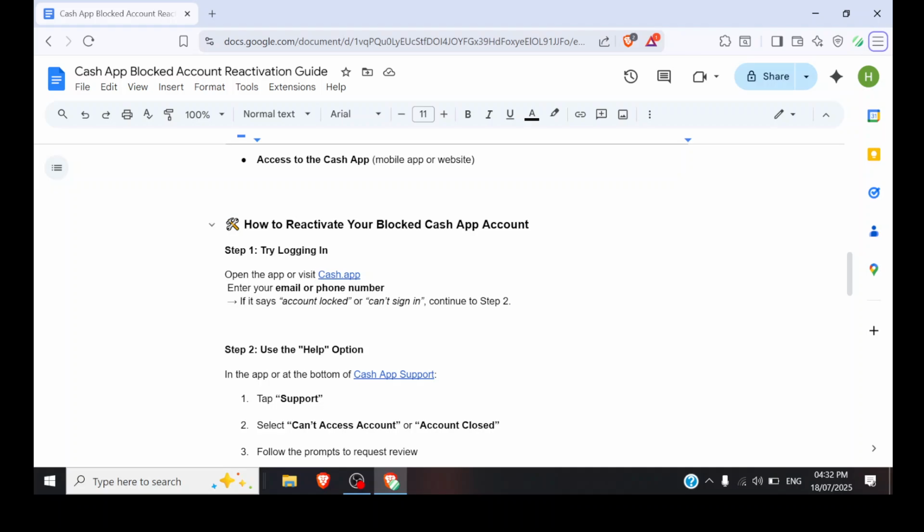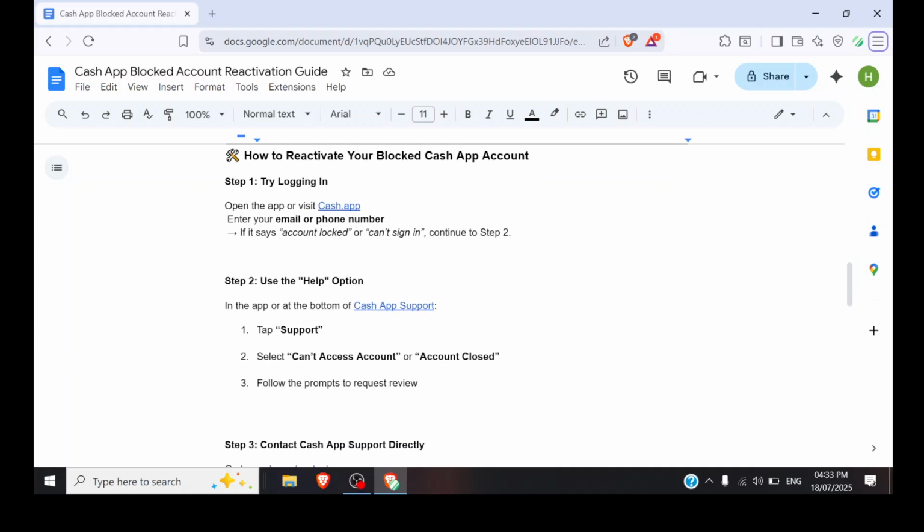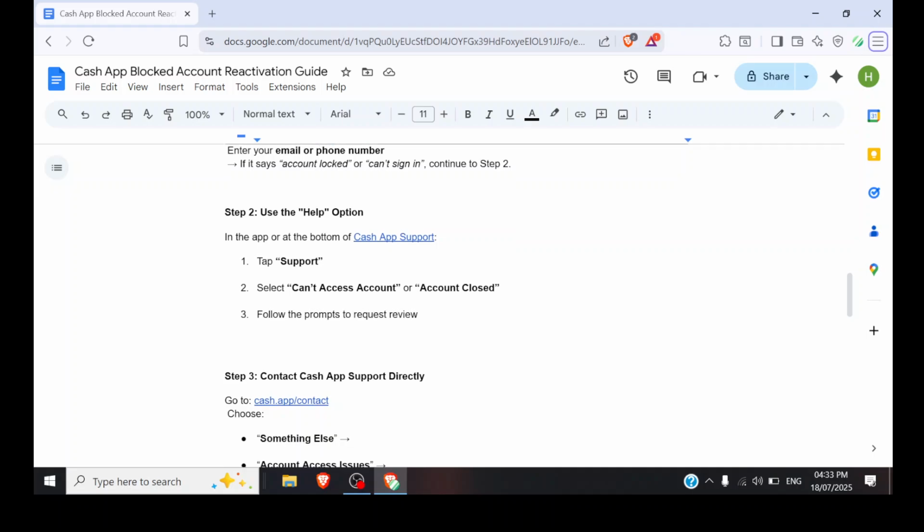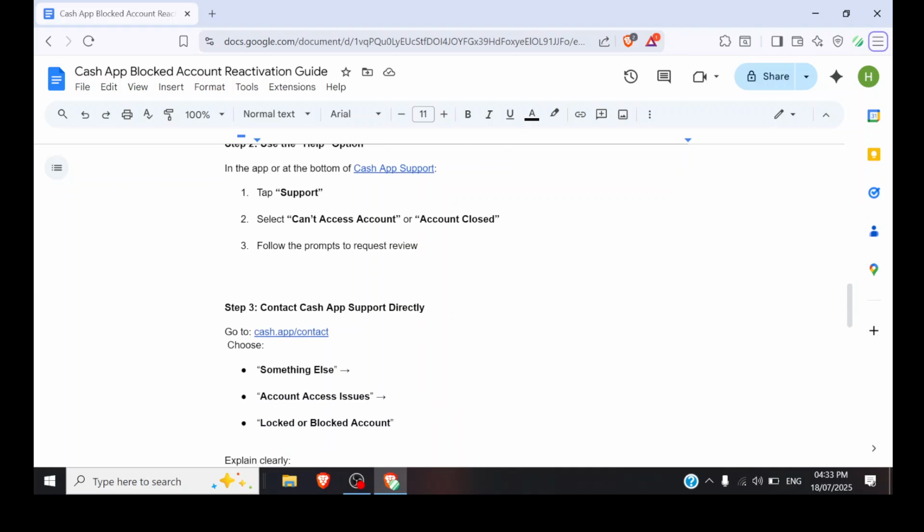Step 1, try logging in. Open the app or visit their website, which is cash.app, then enter your email or phone number. If it says account locked or cannot sign in, continue to step 2. Step 2 is use the help options. In the app or at the bottom of Cash App support, tap support and then select cannot access account or account closed, then follow the prompts to request review.